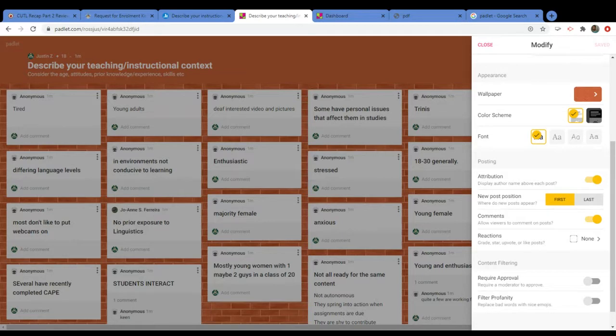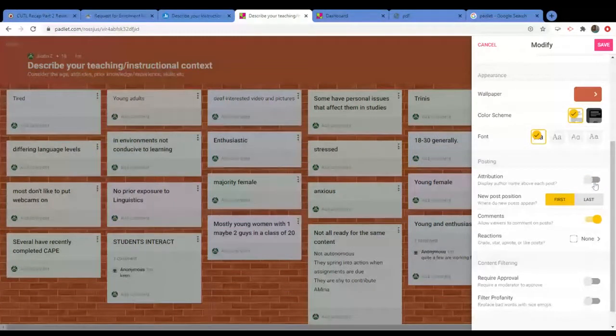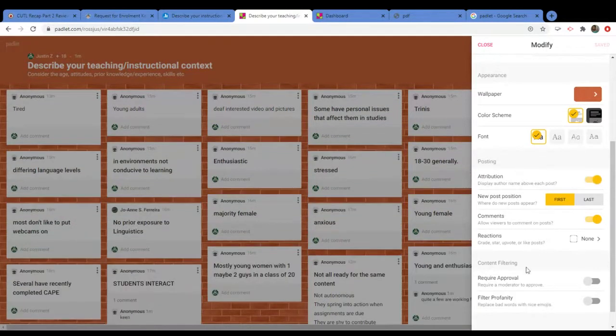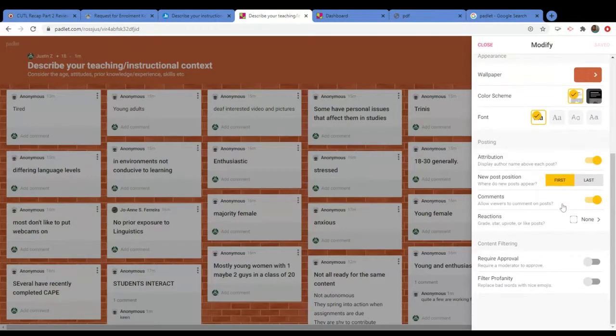Now, once you've done that, you can prompt the platform to identify the author for each name. You could enable that or not. You can determine the layout of the information, in terms of if you want the most recent one first at the top or the other way around. And right under that, you can enable persons to comment on each other's posts.